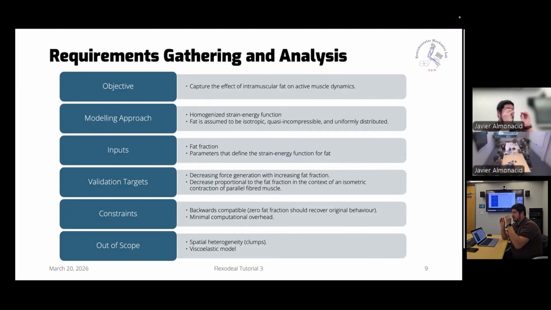Okay, I'm thinking about this new feature. How am I going to test it? How are you going to implement it? That's the next step, right? Some constraints that we want to keep here: it has to be backwards compatible, meaning if you put zero fat fraction, you recover the original results, right? We shouldn't modify too much of the code. It shouldn't be necessary.